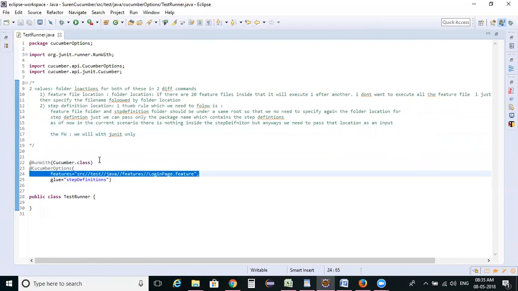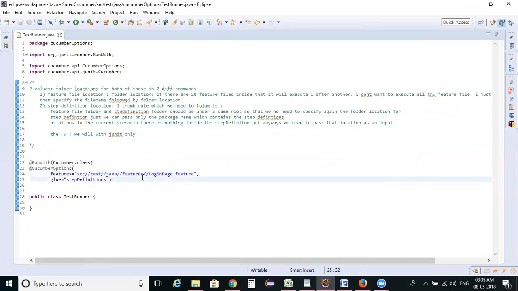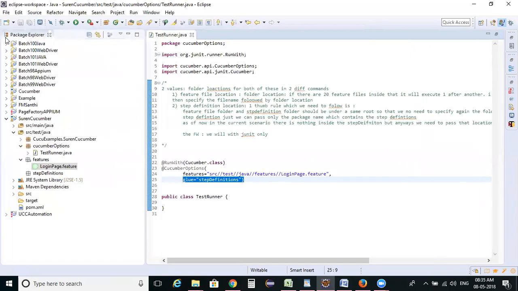If you would like to execute a specific file, just specify the file name, also specify the features folder. Automatically, it will execute all the features present in that particular location. And for the step definition, just specify the step definition name, which is more than enough. The reason is the step definitions as well as the features are under the same root. We need not specify anything. Great. I have defined these things.